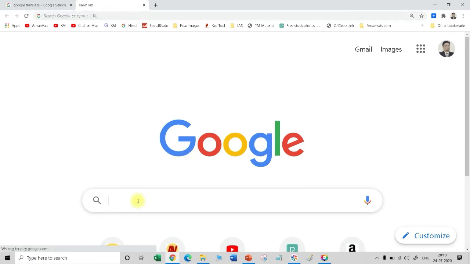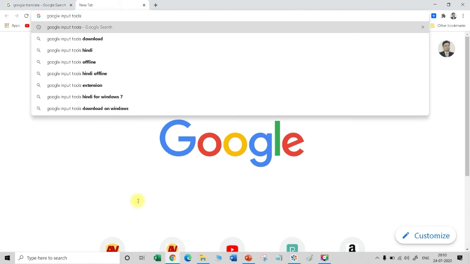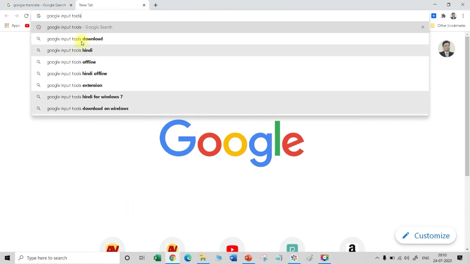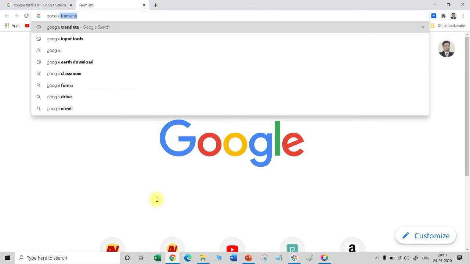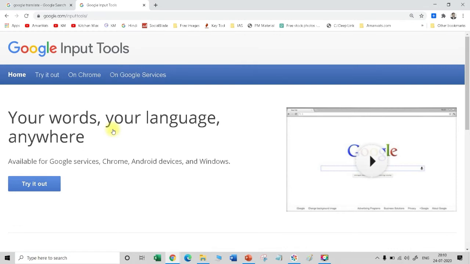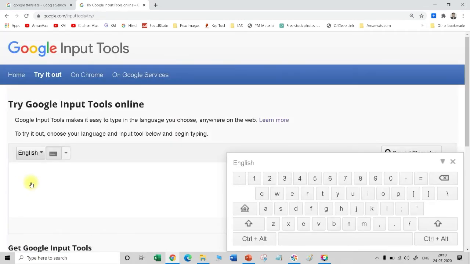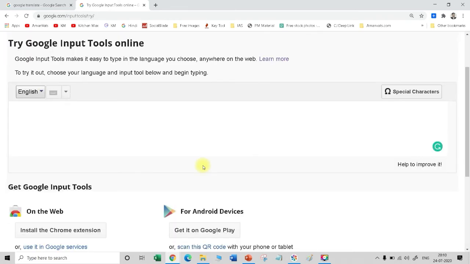Now let us go to Google Input Tools. If you do not know the URL, just write here Google Input Tools and you will find it. Just press enter and you can see Google Input Tools. Just click it here, and now let me tell you the difference between the two. Okay, try it out. Let me close this one also. Okay, now what happens?